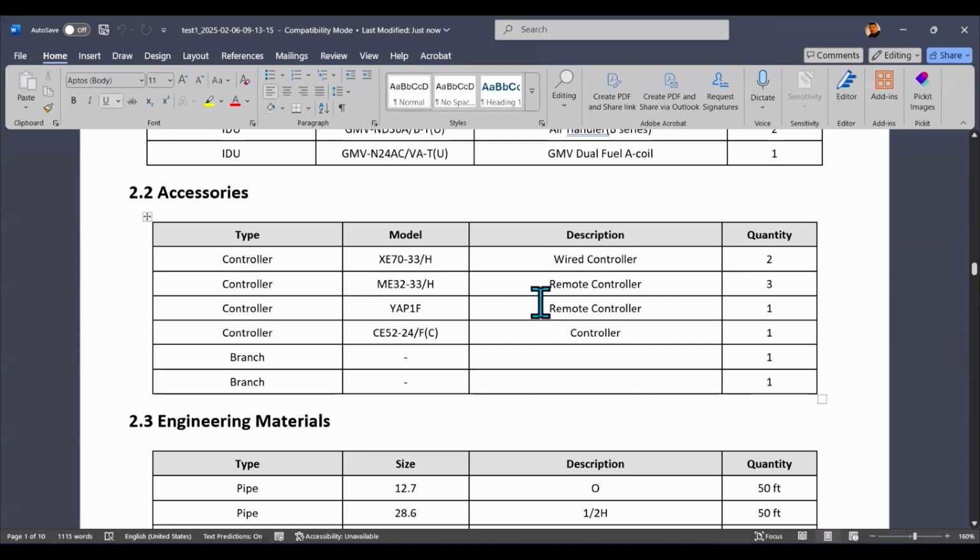Some of these remotes are automatically included, as we mentioned. The wireless remote is automatically included, and I believe these two wired controllers were automatically included. So you don't have to add that to the cost.